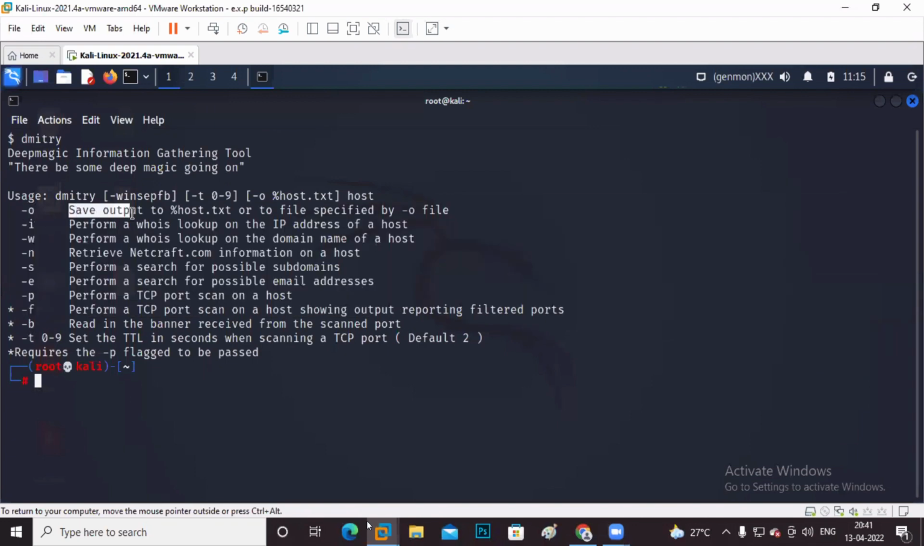So what does minus O represent? Save output to a file. Suppose once we find some information, we can save our output using minus O as an option. So we provide minus O, file name dot txt, or file name dot pdf, like that.